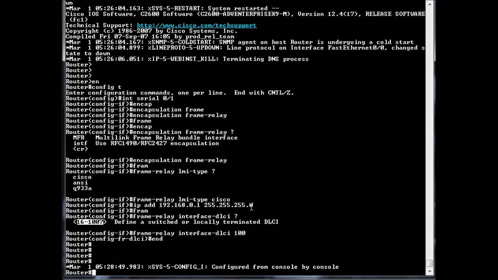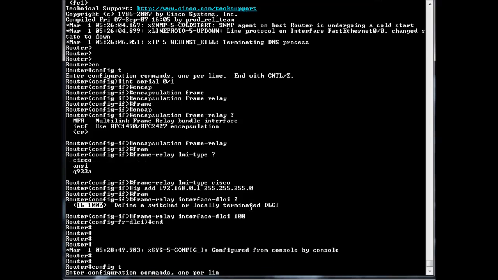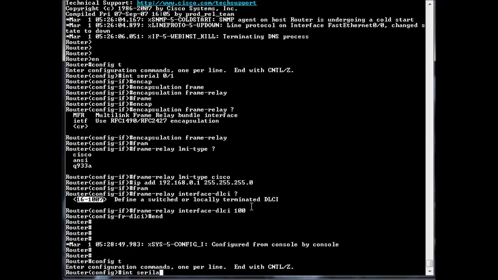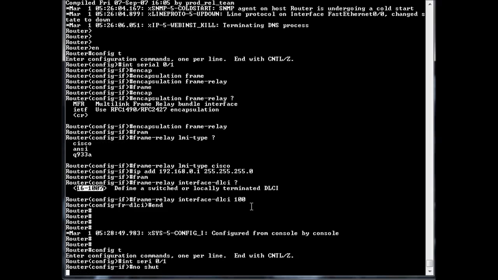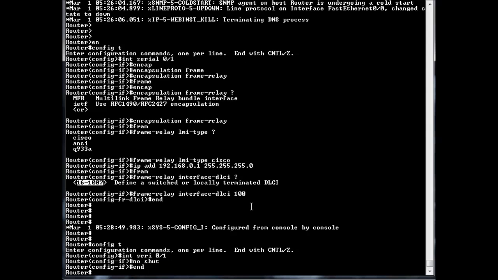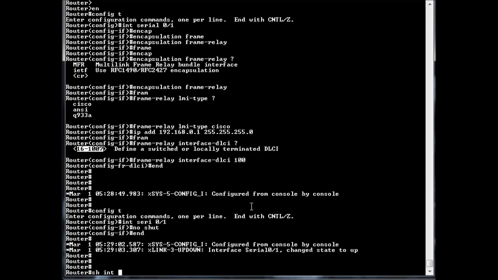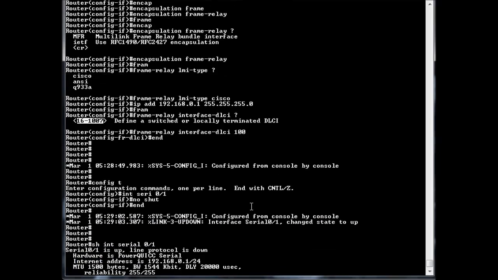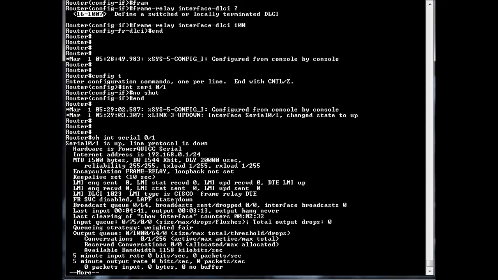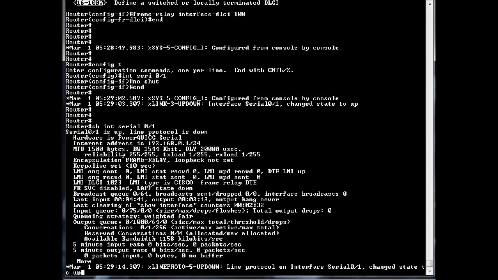Oh, I forgot to do a no shut on the interface. So we'll do a config t, interface serial 0/1, no shut. We weren't going to get very far if I didn't do that. All right, so we'll do a show interface serial 0/1. We must still be negotiating because we are up, down, meaning physically we're connected. Data link wise, we're not quite there yet, and our interface just went up, so we should be good.